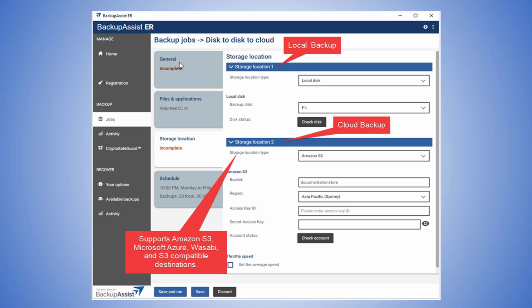The Storage Locations section is used to provide details for both the local destination, Storage Location 1, and the cloud destination, Storage Location 2. For Storage Location 1, choose the local storage location from the Storage Location Type field. The selected volumes will be backed up to here and replicated to the cloud location provided in Storage Location 2.